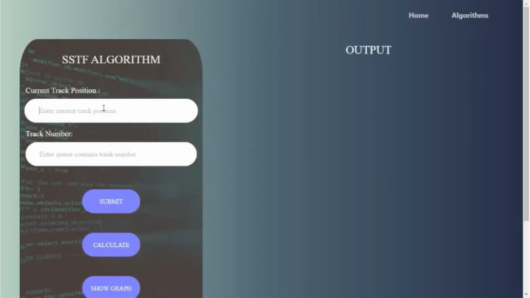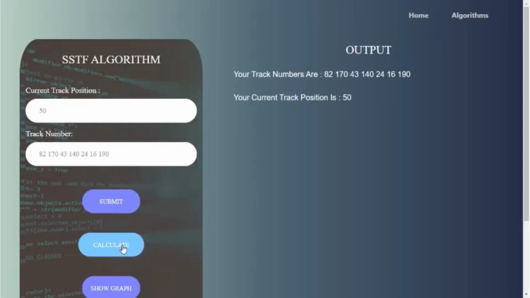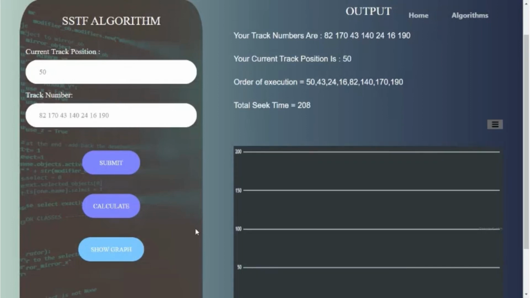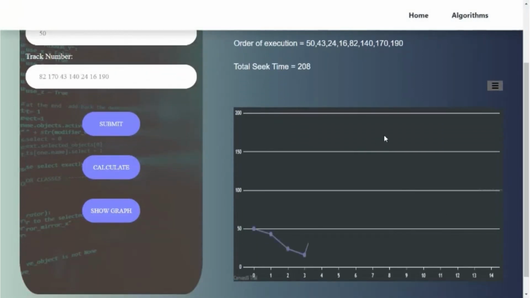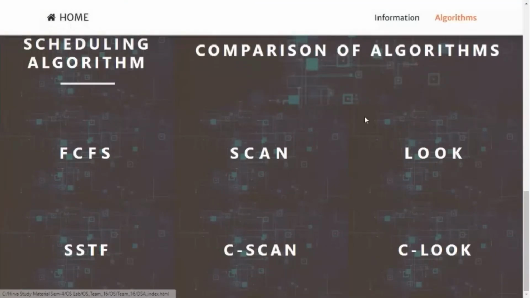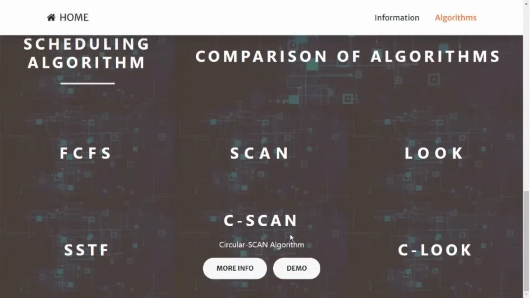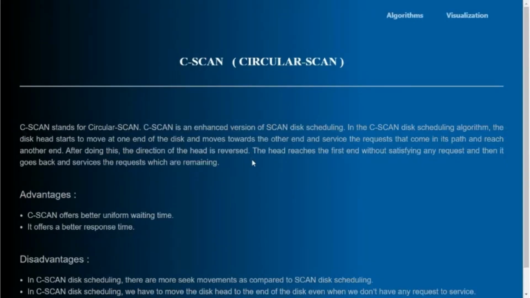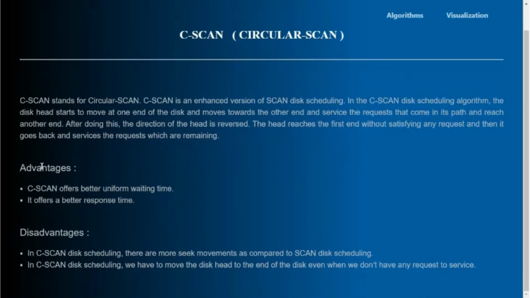Clicking visualization, the same thing, submit, calculate, and show graph. Here is the graph of seek time. Okay. Now, the fifth algorithm, which is C-SCAN. C-SCAN stands for Circular Scan Algorithm. For more information, we'll be having a brief description of the algorithm, several advantages and disadvantages.